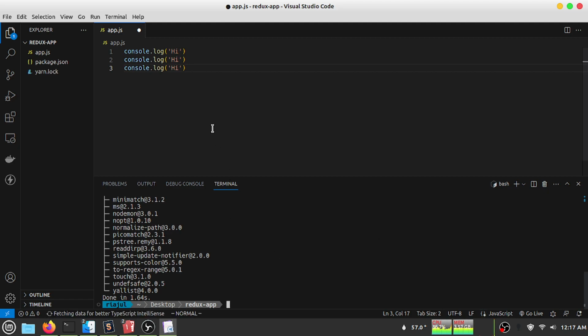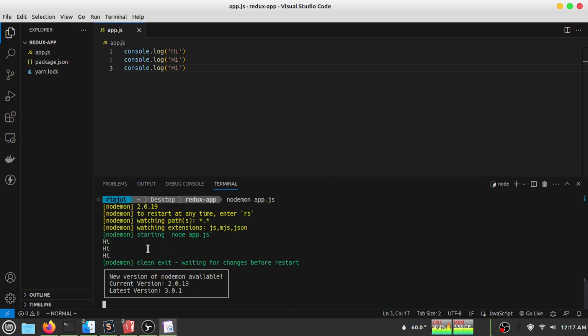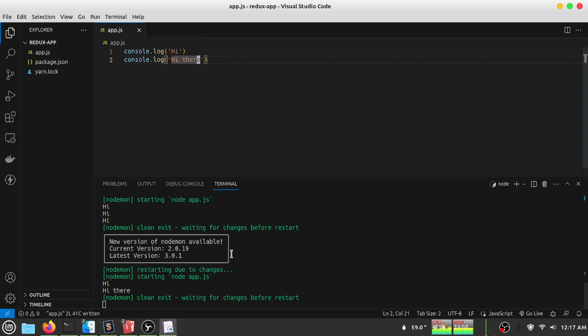Now nodemon is installed. Now if I save my file and I run nodemon app.js, my file will be running. If I change some code, as soon as I save my file, it will re-run every time. So this will help to build our project.